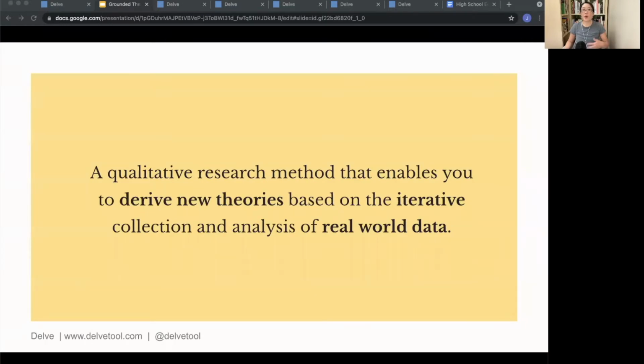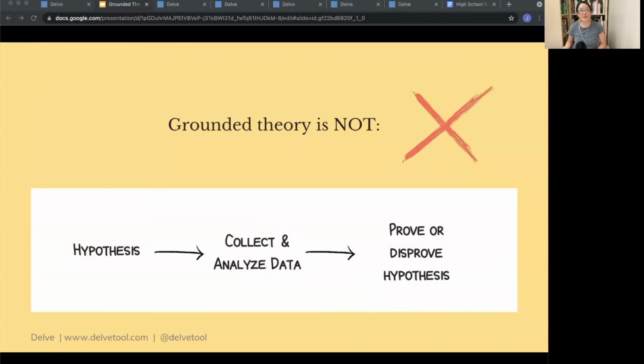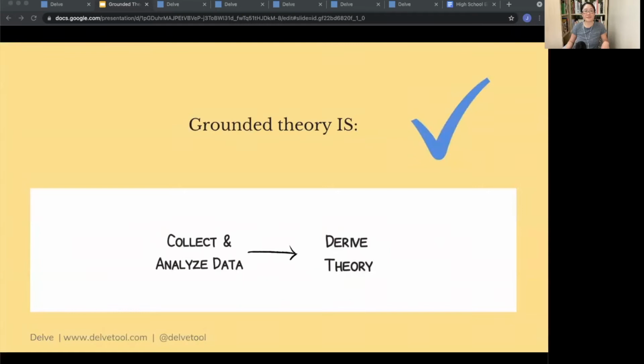Grounded theory is a qualitative research method that enables you to derive new theories based on the collection and analysis of real-world data. It's different from other research approaches where you come up with a hypothesis and then try to prove or disprove it. For example, a non-grounded theory approach to research is one where you start with a hypothesis, for example, like all children want to learn, and then you collect data and see whether or not the theory holds true. That would not be grounded theory.